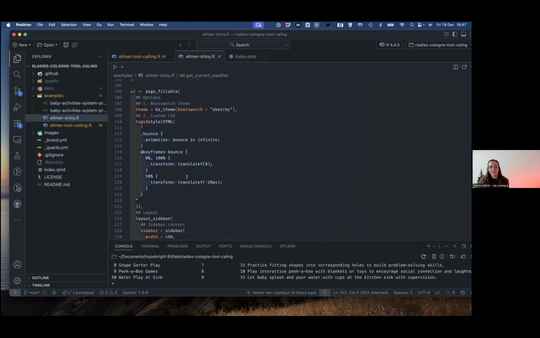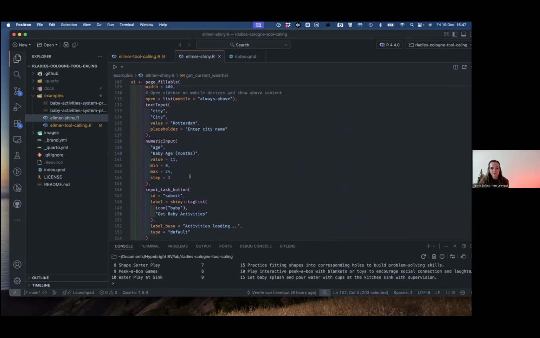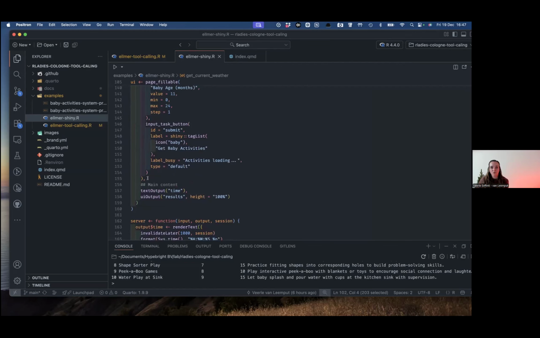And then we are writing the UI, which is a simple UI that just displays some value boxes and a table, which you will see in a little bit. And it works, and that is very important, with an input task button and the extended task functionality from Shiny. I'm not going to explain that all to you in 15 minutes. I can't. It's about async programming. It comes down to this.